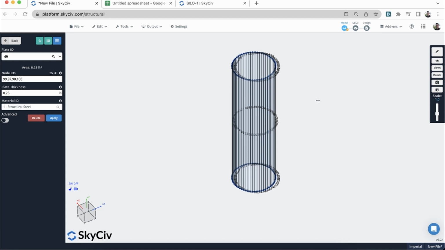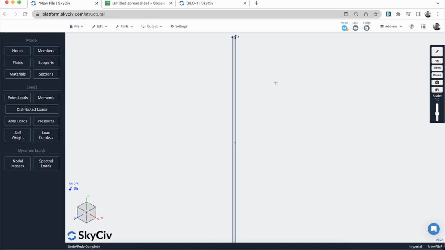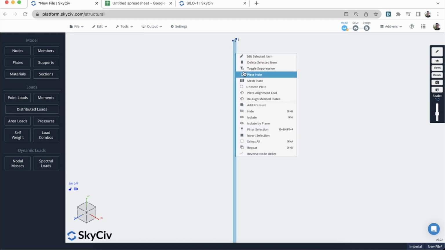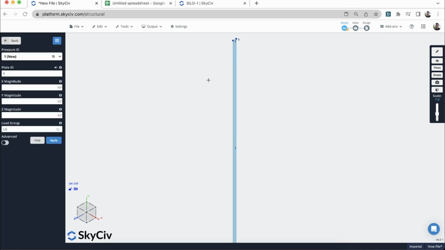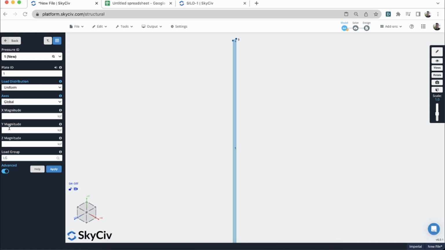Now, one thing I actually forgot to do, so I'm just going to Control Z, is we forgot to apply a pressure here, and since it is a silo, we're going to apply some hydrostatic pressures. So we're going to just right click this and go add pressure, and now we want to go advanced settings because this is a little bit more of a complicated pressure. Then we need these additional settings like the load distribution and the axis. So we're going to add a linear pressure.